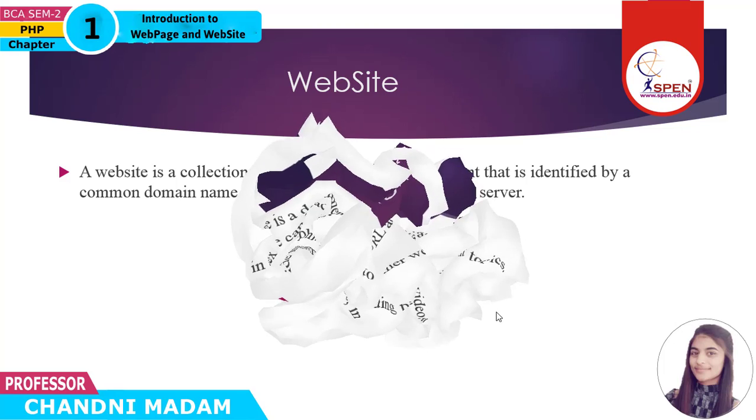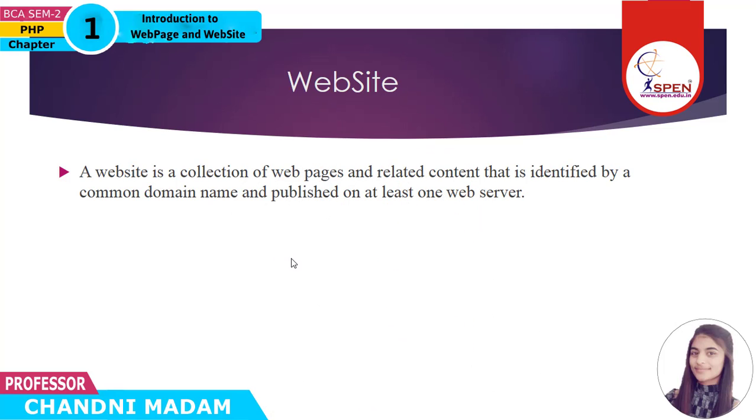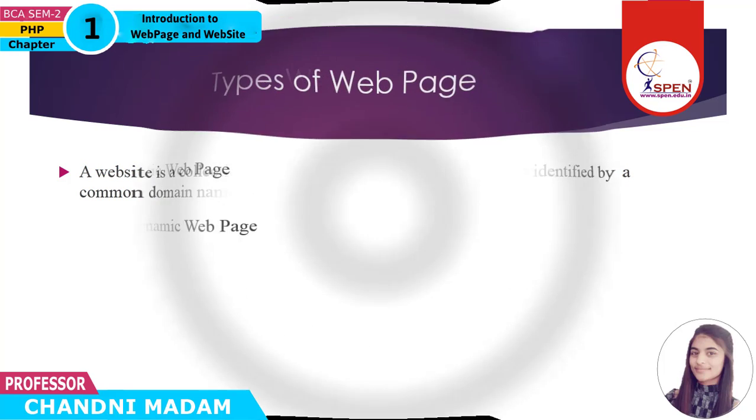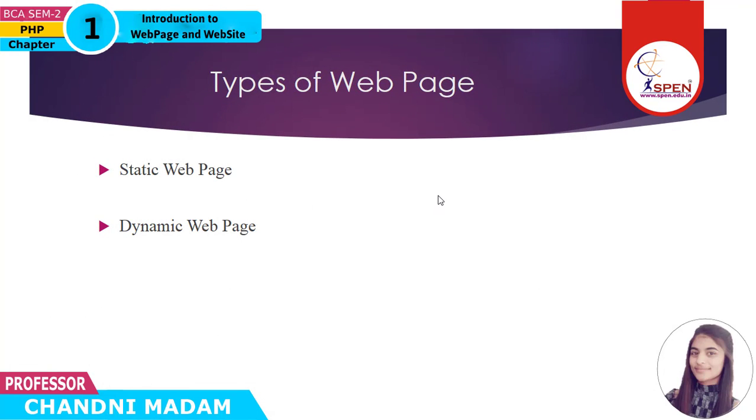Now next is what is a website. So a website is a collection of web pages under the control of a particular person or a group of persons. Next is the types of web page. Here two types of web page are available. First is static web page and second is dynamic web page.